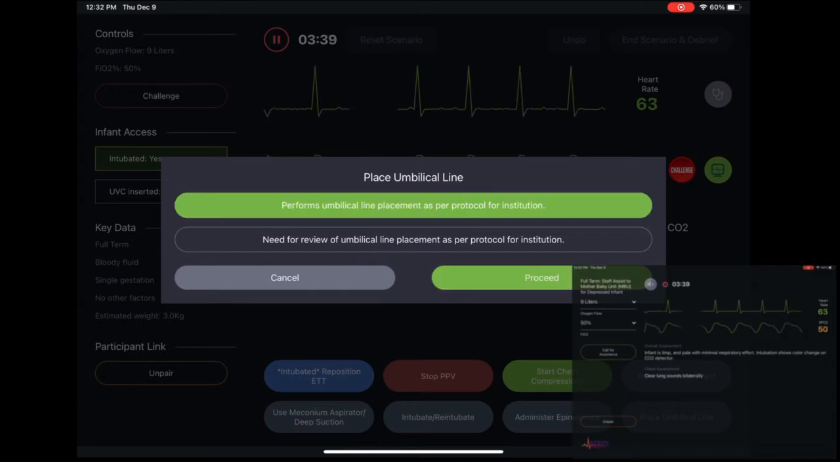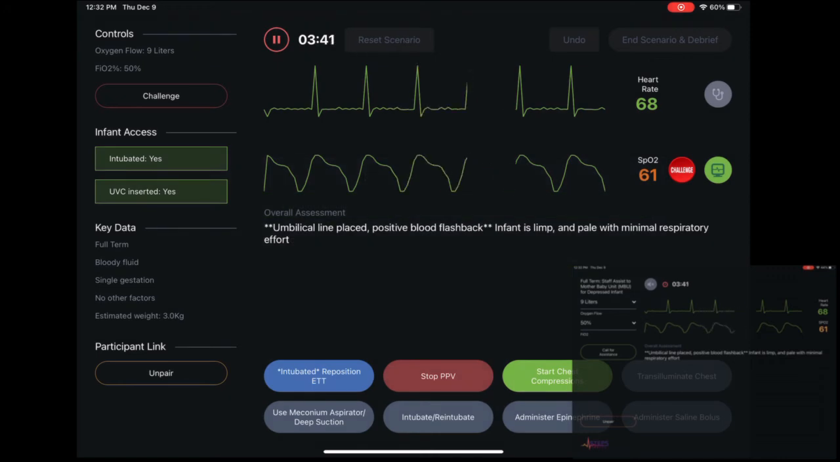Now we've placed the umbilical line and there's positive blood flashback, so we are successfully in, and we can now continue on with the scenario. Our heart rate is 68, saturations are 61, we're at 50% oxygen, and we're not really doing that great. So I'm going to tell the team, all right, we need a saline bolus. So prepare the saline bolus.